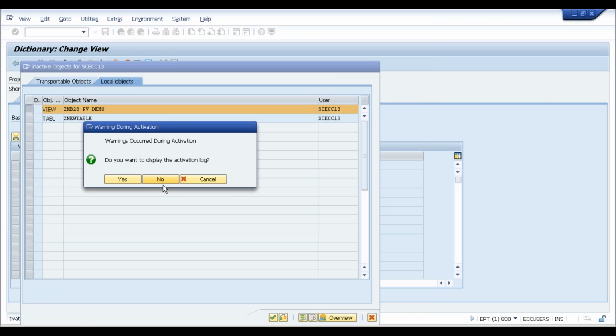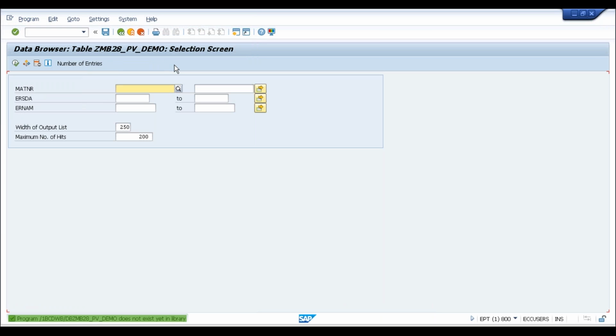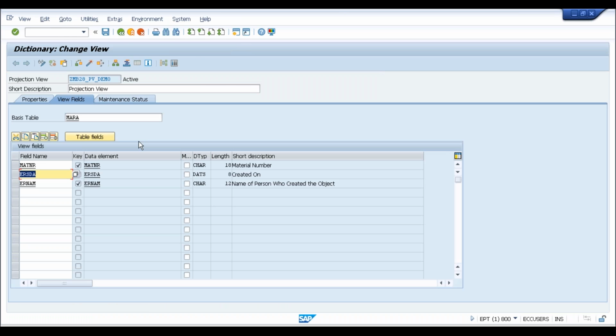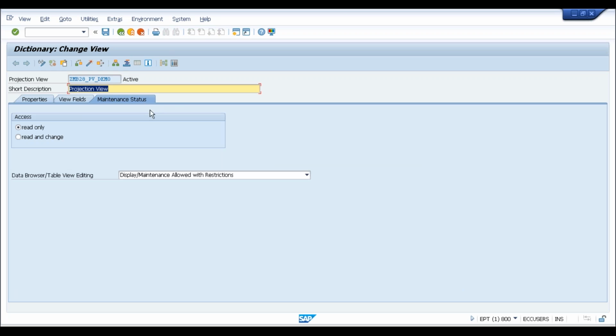So very easy to create the projection view. Go to this content, and you can press F8 and you can see only the 3 fields from here. It's very easy to create the projection view. When you create any view, you will get one tab over here called maintenance view. Here also, if in this view you want to maintain some data with the help of this view, you can select this. Okay, and here you are having the read only and read and change. Because I'm just going to read the data, I'm just using the read only. If you want to change the data, that also you can do.